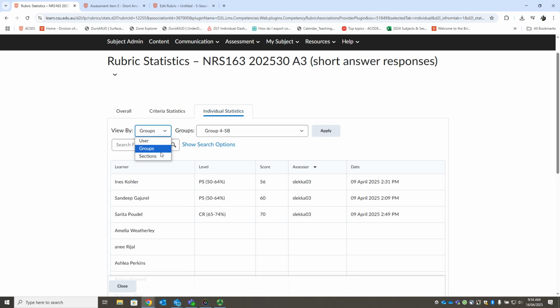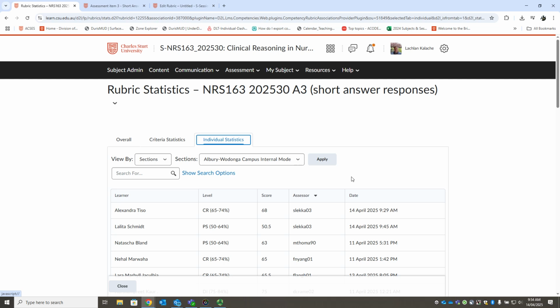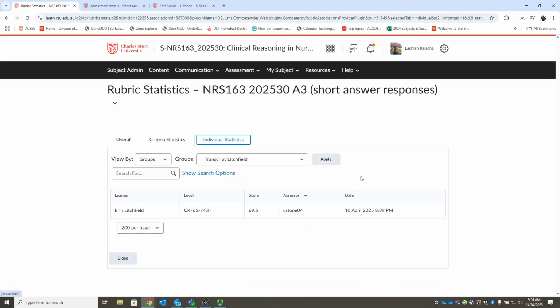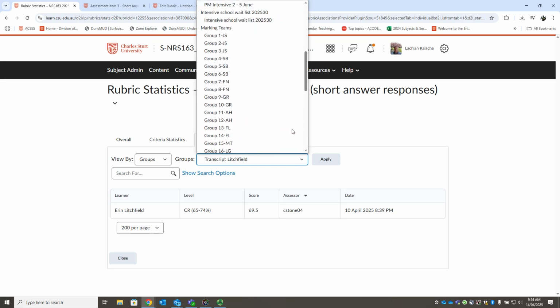The last filter that we can use is sections, which means if you do, and in some cases this happens, if you do have markers allocated based on cohorts of students, so a particular marker that might have been allocated to Albury internal, for example, or Bathurst distance, etc., then you can use a sections view also to filter. But the one that has the most value, given how we use marking teams and marking groups here, is to make sure that you have the rubric set up properly and you've set up marking teams inside your groups tool, because that's going to give you that filter to narrow it down to particular types of markers in your setup.